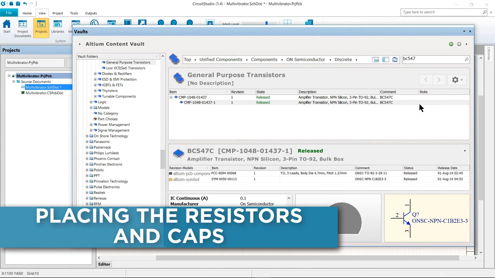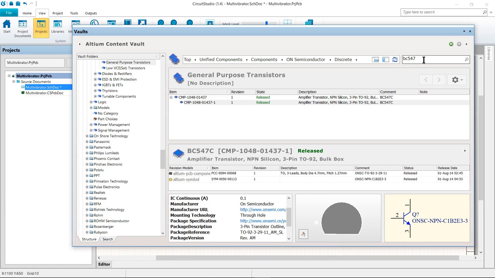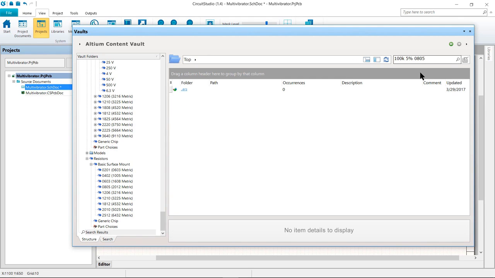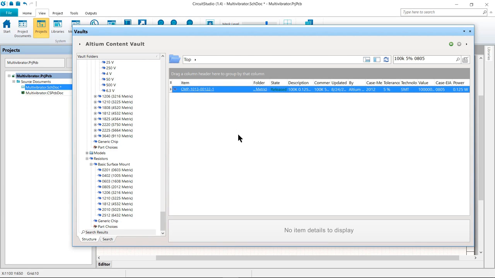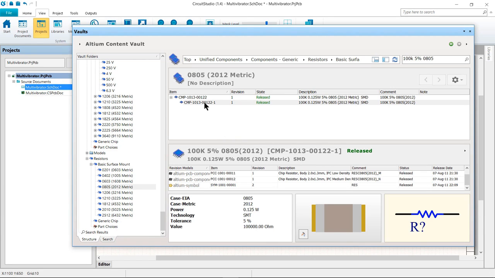Next up, we will go ahead and place the four resistors. So using the search techniques that we just described and used, we're going to search for a suitable 100K, 5%, 0805 resistor in the vaults panel, and this should return this 1013-0122-1. So let's go ahead and click on that again, and then within here again, to place this, we right click and select place.